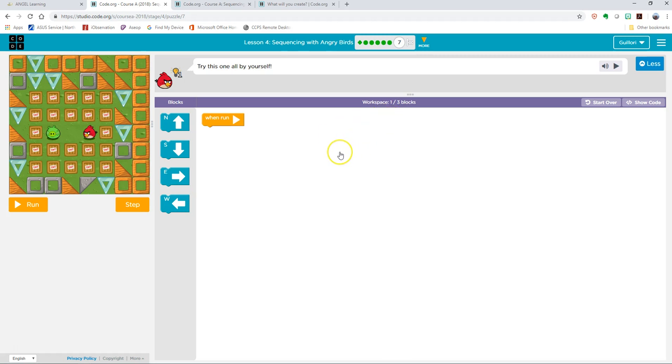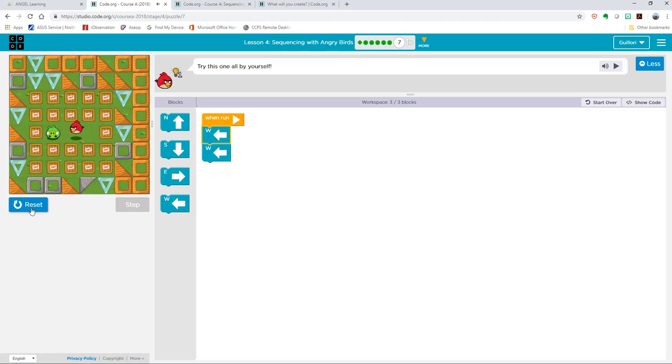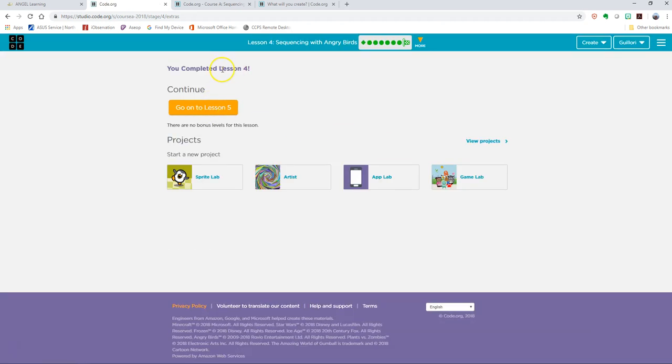We have to try this one by ourselves. So, are we moving north, south, east, or west? We're moving west. Now let's count how many times. 1, 2. So I need 2 west blocks. So I need 1 more. And now to animate the bird, I press the Run button. Okay, great job. Now you can continue to lesson 5.